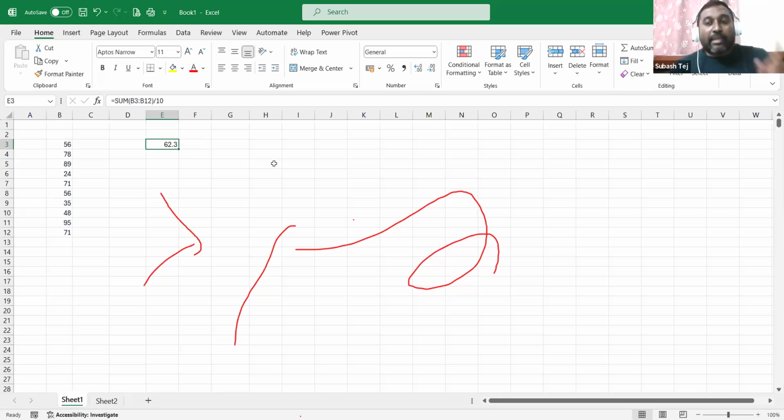Okay, but how many operations did I do, tell me, anyone? Two operations. One is addition, the second one is division. Am I right or not? Sum divided by 10. Instead of that, Excel has an inbuilt function. The inbuilt function is called is equal to AVERAGE, average.